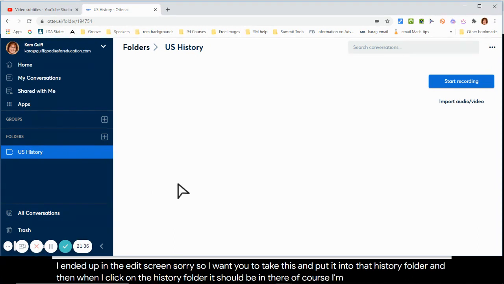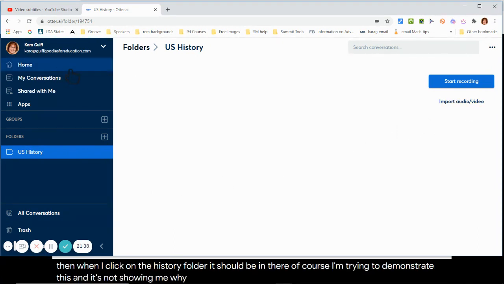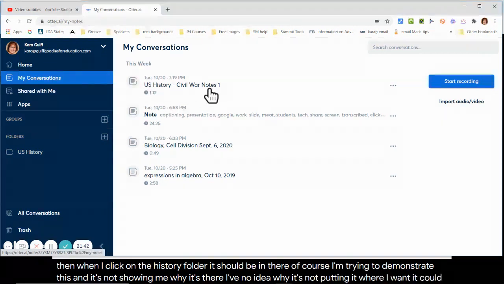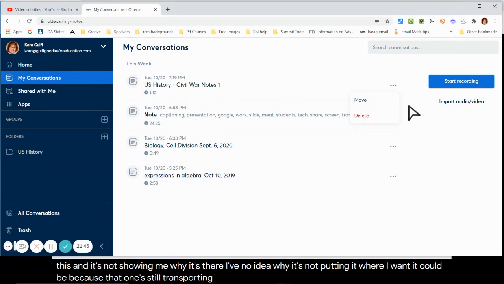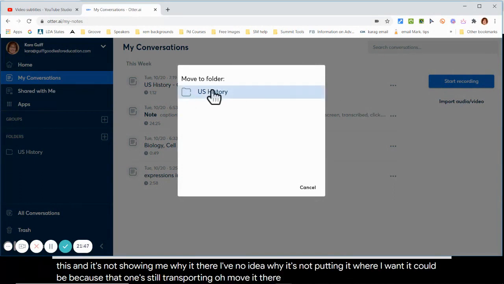Of course, I'm trying to demonstrate this and it's not showing me why it's there. I have no idea why it's not putting it where I want. It could be because that one's still transporting. Oh, move it. There we go. Now I can put it in the folder.